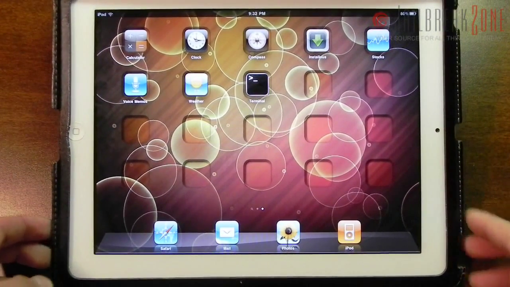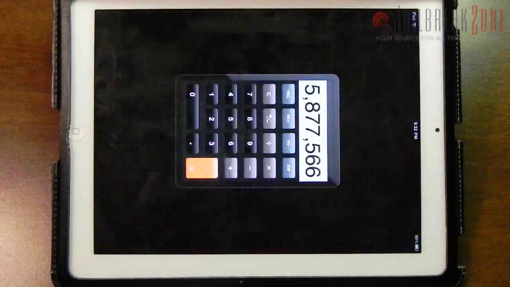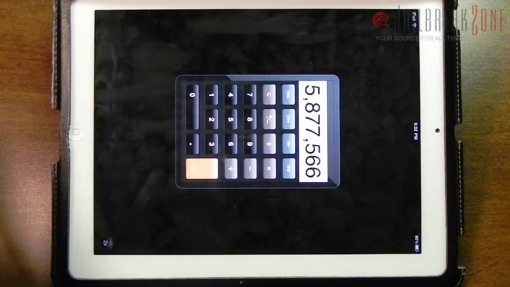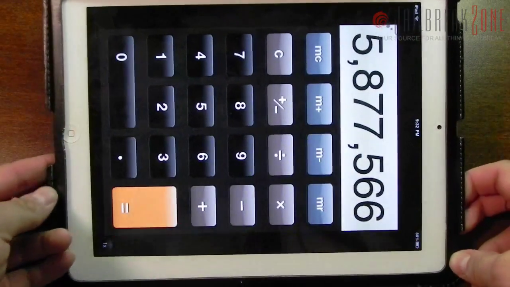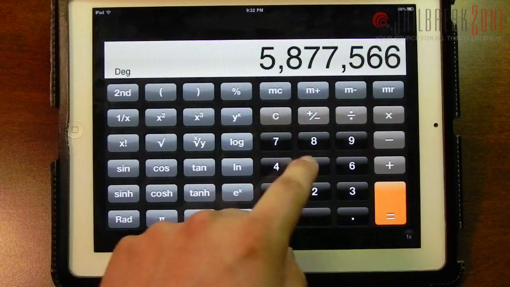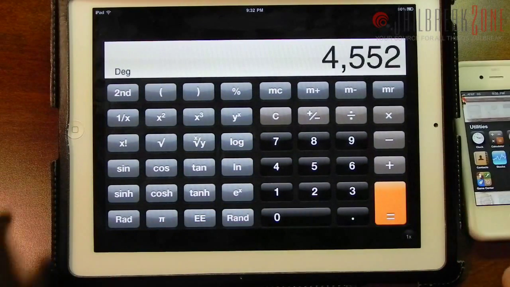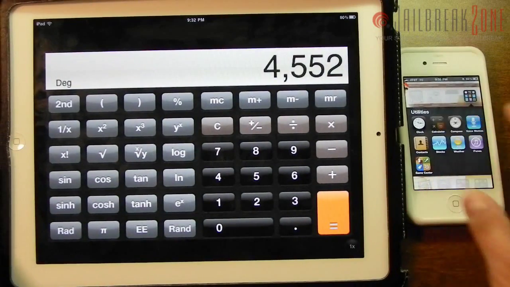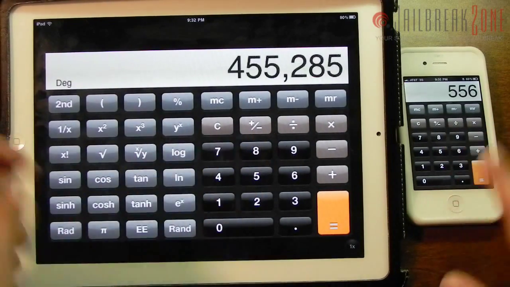So first I'm just going to open the applications to show you that this is real. This is not anything fake. There's a lot of skeptics out there. This is just the stock calculator app that I took from my iPhone 4. Here it is on both sides. Same thing.